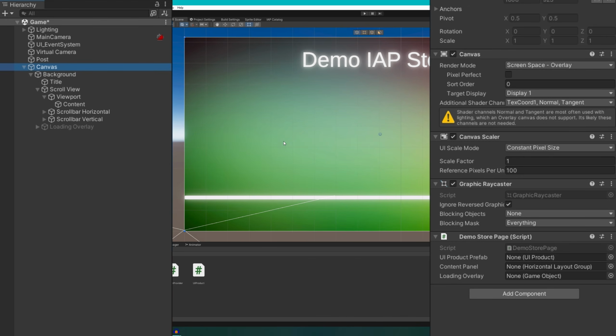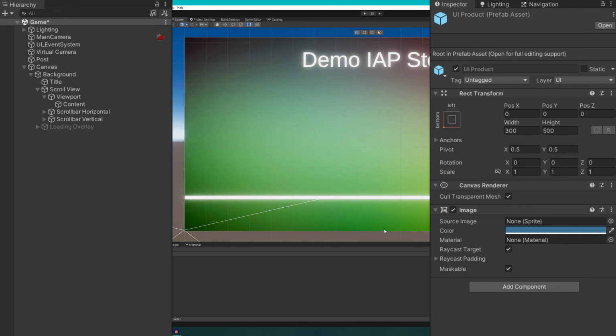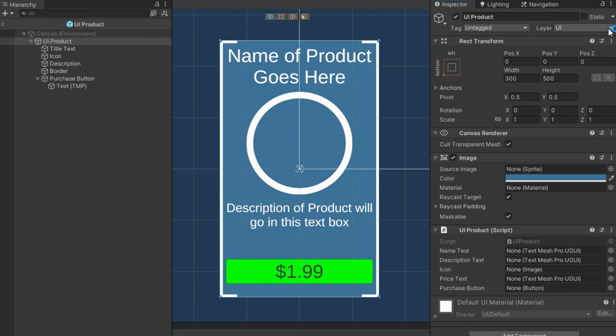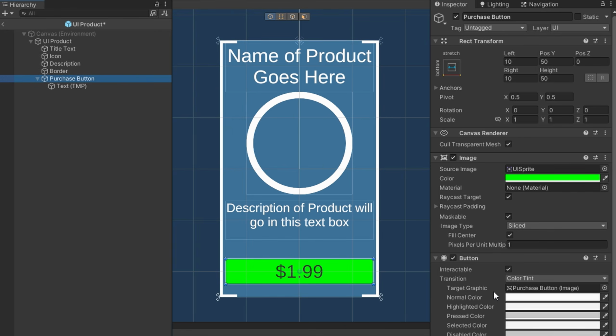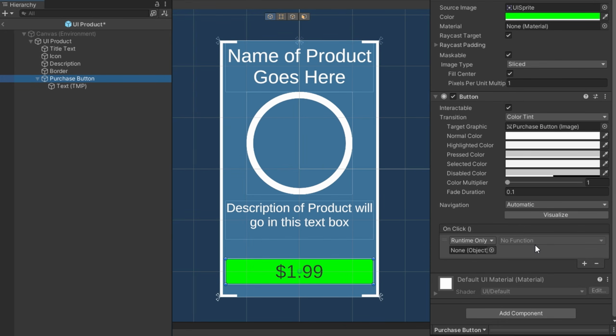So let's start hooking some stuff up. Content panel will be that scroll view content, the loading overlay, and then for the UI product prefab, I've already created one. We'll attach the UI product script to this. And what you see here is what will display to the player whenever they're going to view these products. So the name of the product will go on top. We'll have some kind of image in the middle, a description below, and then a price and a green button to purchase it. We'll hook up all those references, and that's all that we need to do here. Other than on the purchase button, we need to add an on-click listener and set it to call UIProduct.purchase whenever we click it.